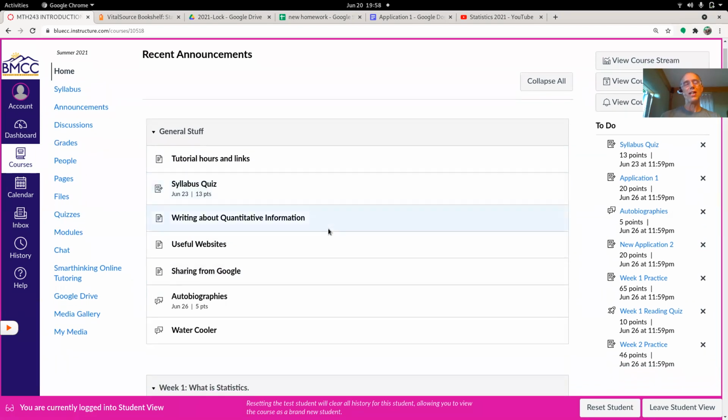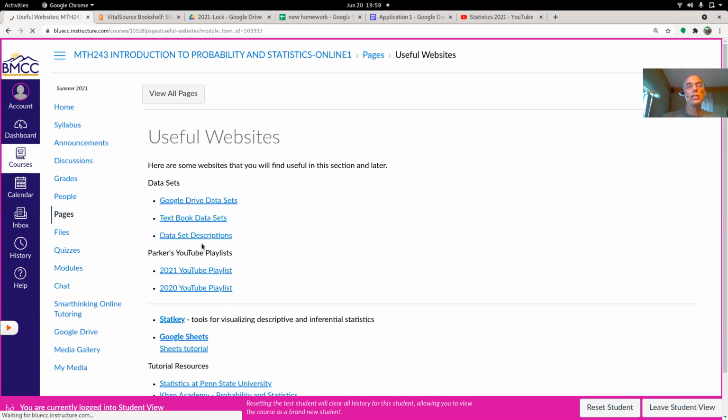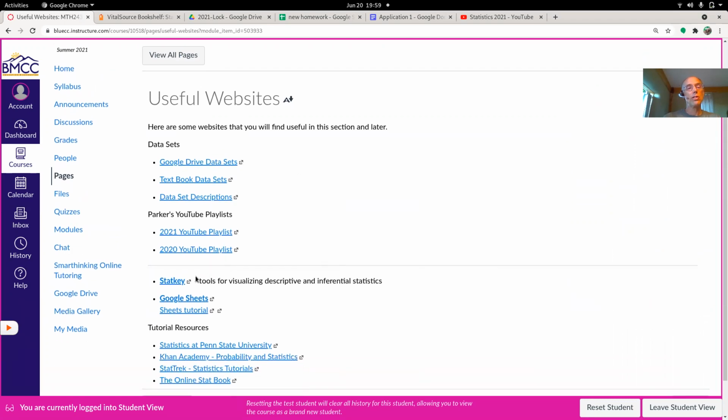You're going to have to write a lot in this course. You're going to do hardly any algebra. You're going to write about the calculations we do. And most of the calculations are just arithmetic, where we plug some numbers into a formula. Once in a while, we'll use a spreadsheet to make calculations, or we'll use some app like StatKey. Useful websites are places like Google Sheets, which we'll get to in a moment, and StatKey, which I mentioned a moment ago, which goes with our textbook.